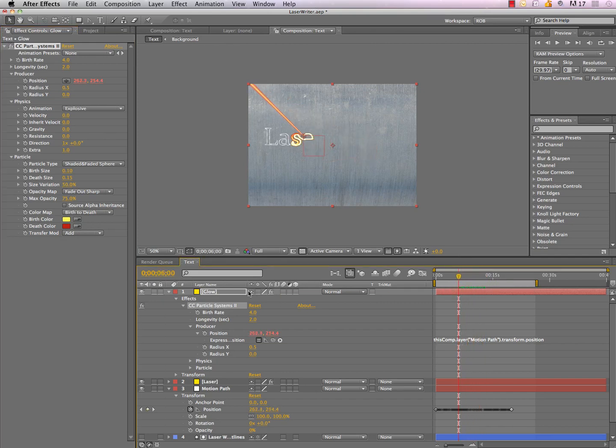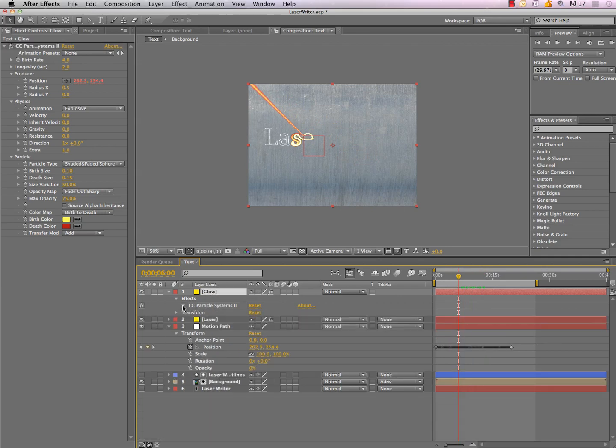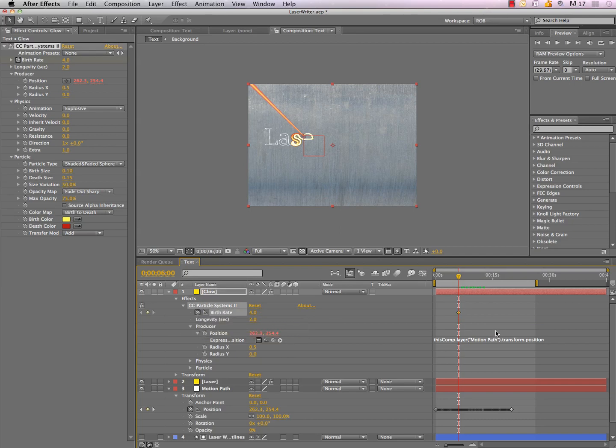Now let's return to our glow's birth rate and lose the glow between these letters. Add a keyframe at the start of the timeline. Hold down Alt Command and click to make this a hold keyframe. Advance to when this letter is complete and change that value to 0. It will default to a hold keyframe. Advance to when the A begins forming and change the value back to 4 to add a keyframe.